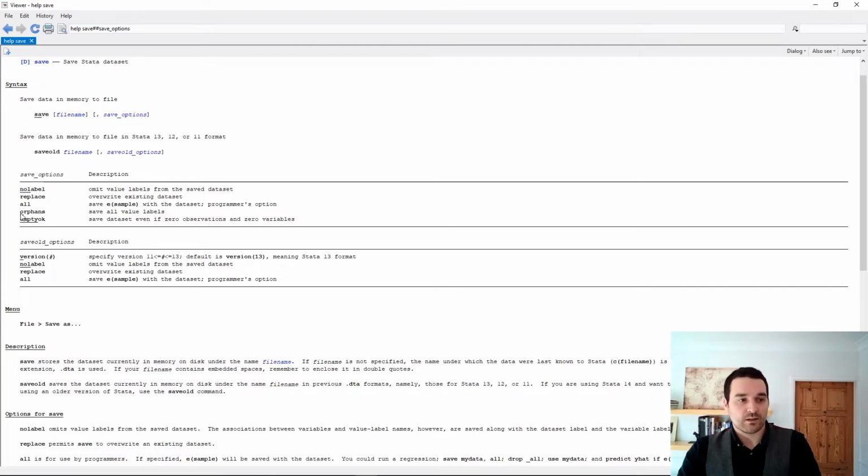The options are also underlined in their shortest possible command form. So instead of typing nolabel, you could type nol. Instead of typing orphans, you can type o. Each option is usually pretty well described. We don't really need to know all of the options other than replace, which overwrites an existing data set.